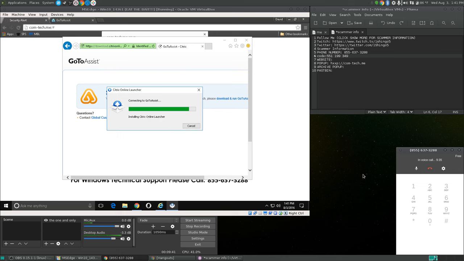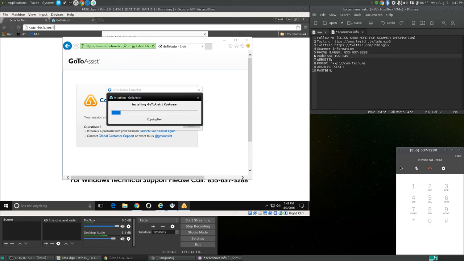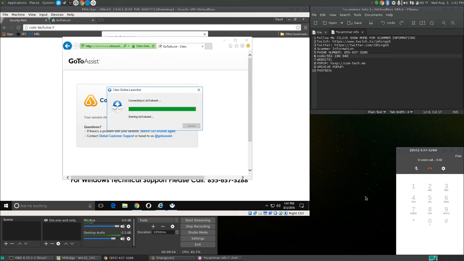Can you make a double click on the download, or it's saying you to run? Then go ahead and run it. Okay. I clicked on run. If it's asking for anything like, do you allow this program to make changes to this computer, click on yes. Okay.